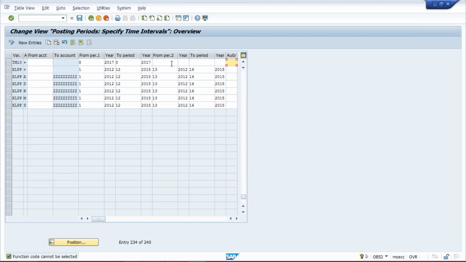Or else if you want to open a previous period for everybody, then here itself you just make 7 instead of 8. We have made 7. So the 7th period is also open and the 8th period is also open. So this is the major use, guys.